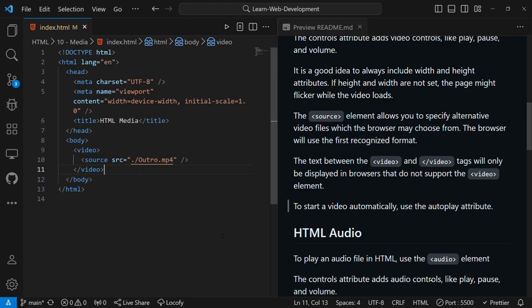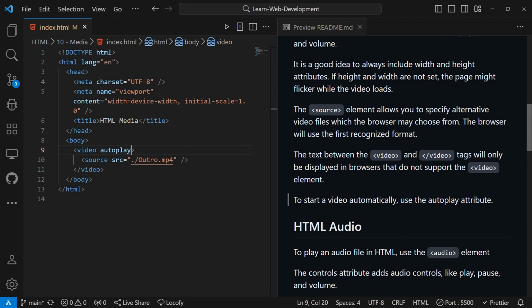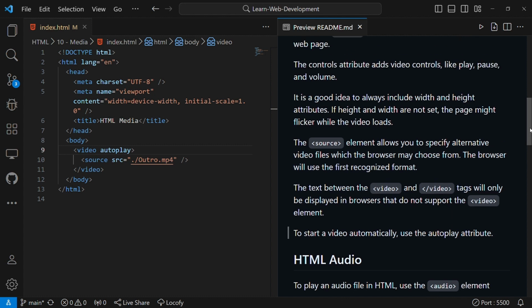We saw the video looked like an image because there's this attribute we did not add in our video element. To make the video start playing automatically when the user gets to the browser, you can add this autoplay attribute in the video element, not in the source. In the video element, you can add the autoplay attribute like that. And as you can see in the notes here, to start a video automatically, use the autoplay attribute. So if you want to go to the browser and see your video playing, you can use the autoplay attribute.